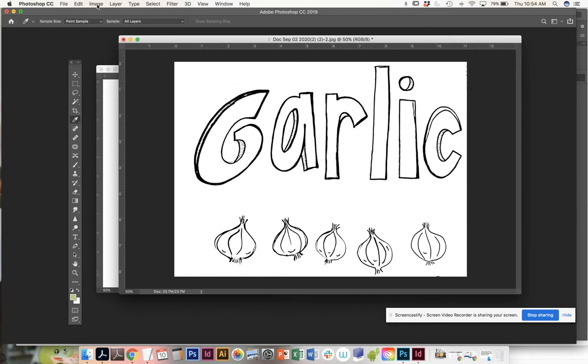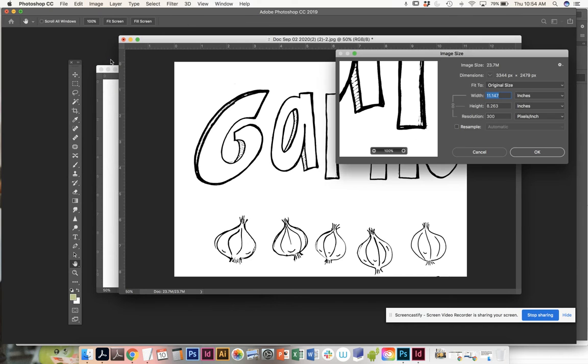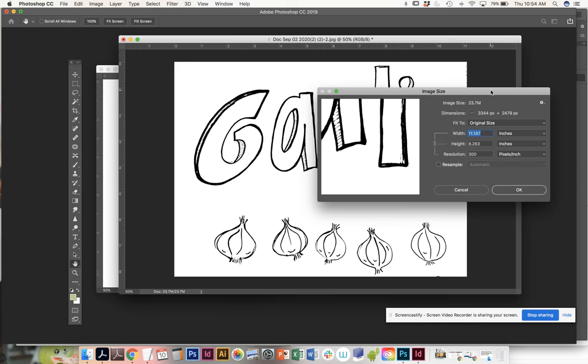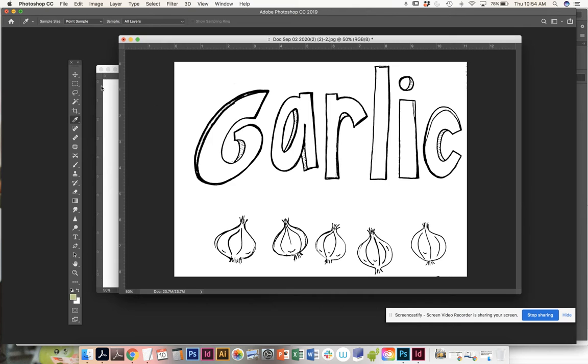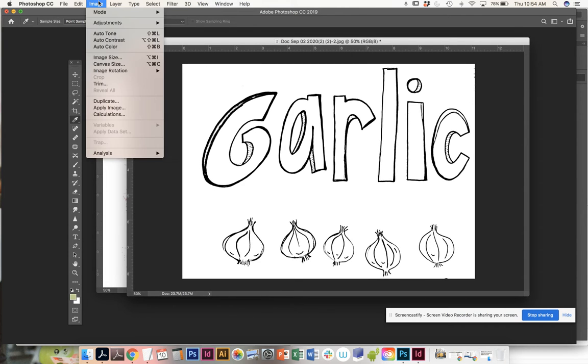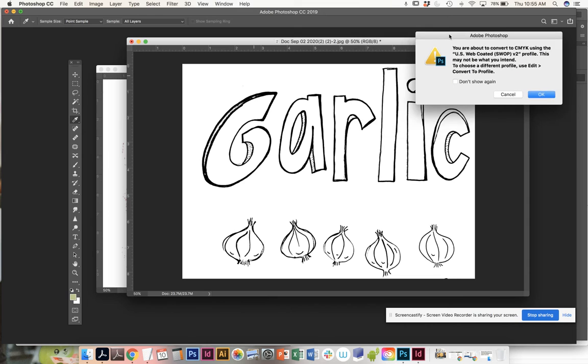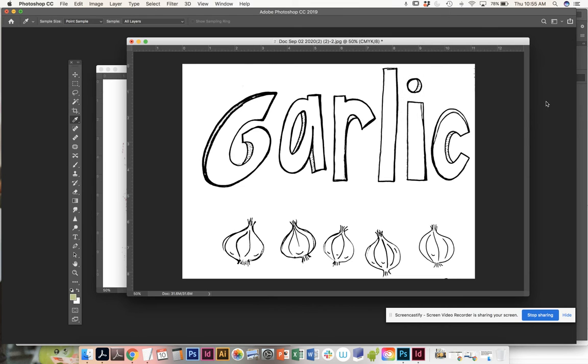So we're going to process this. The first thing we're going to do is check the resolution. My resolution is 300. Hooray. I uncheck this; this is my size. After my resolution, I'm going to check my color mode right here. I'm going to convert it to CMYK. It warns me. Thank you, Photoshop. Click OK. And we're going to save it out as a TIFF.